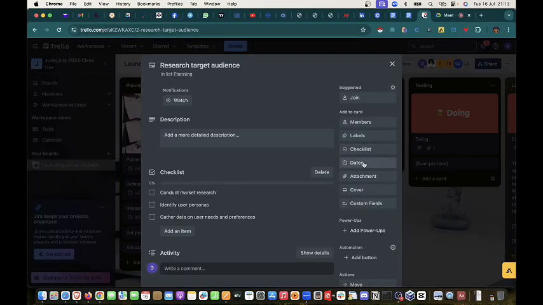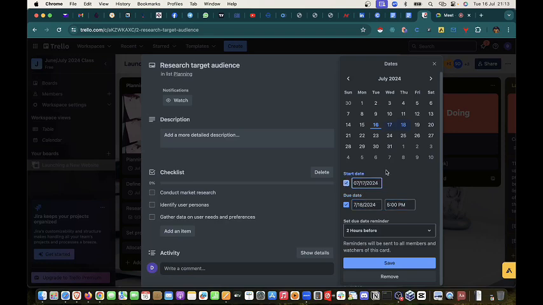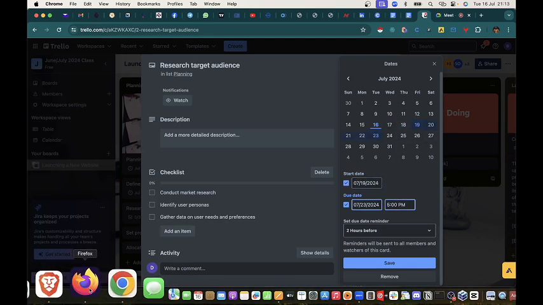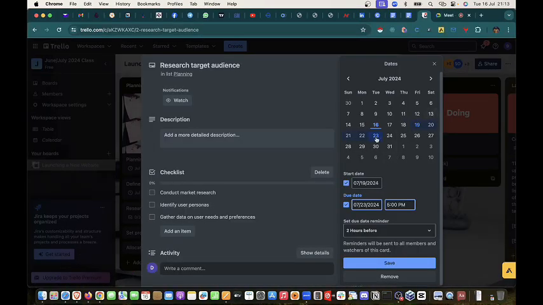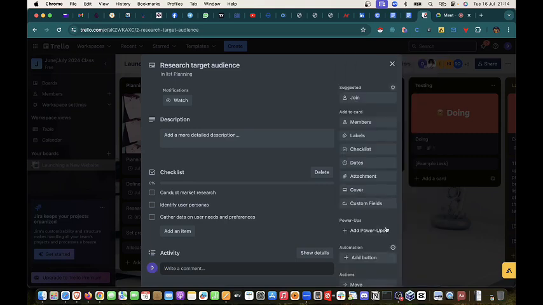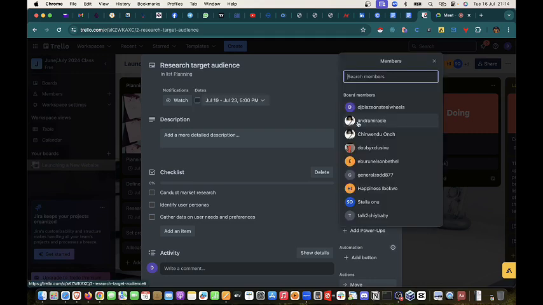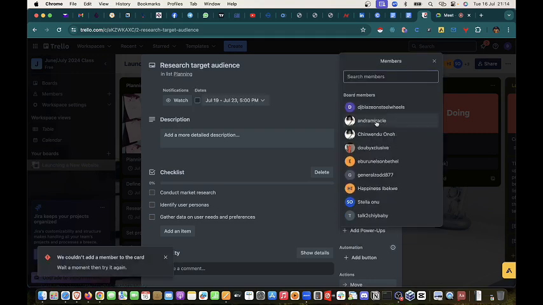So I'm going to go here and set the date: start date July 19th, end date July, is it 23rd? 23rd, yeah. So July 19th to July 23rd. And I'm going to assign this task. Okay, I've not finished. 5 p.m. closing time, 2 hours before, which is correct. Save. Now I'm going to assign this task to Andra Miracle.